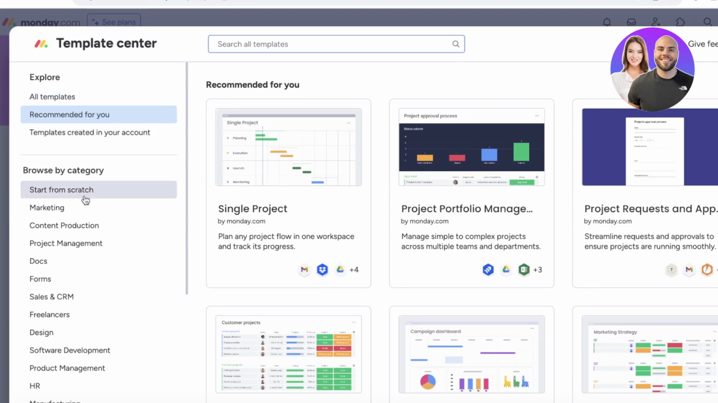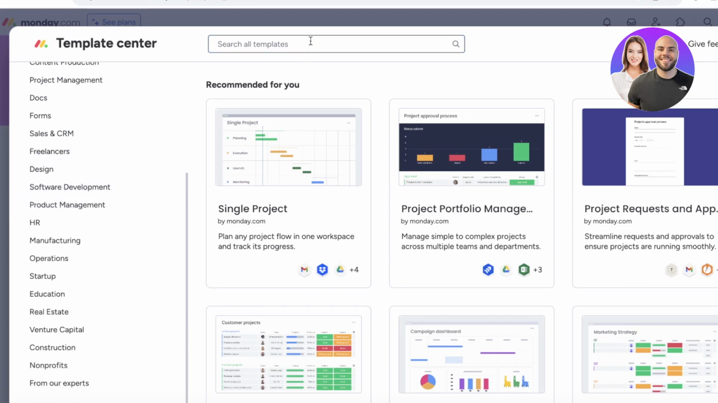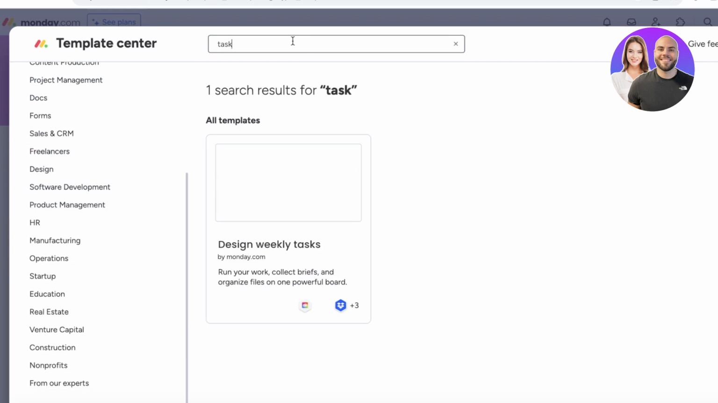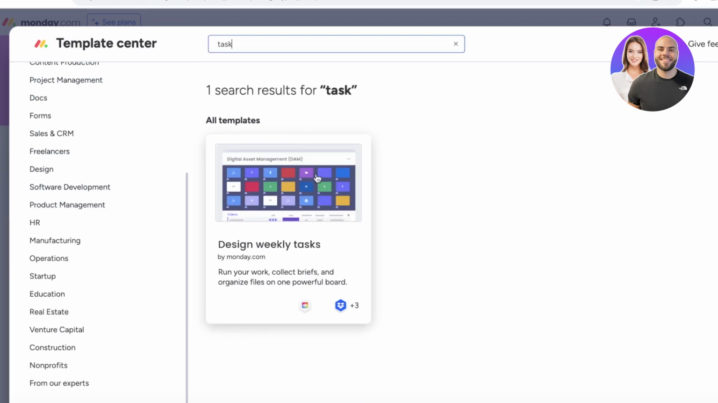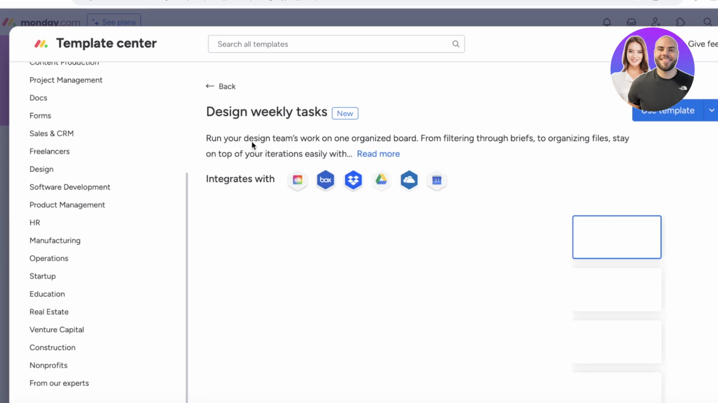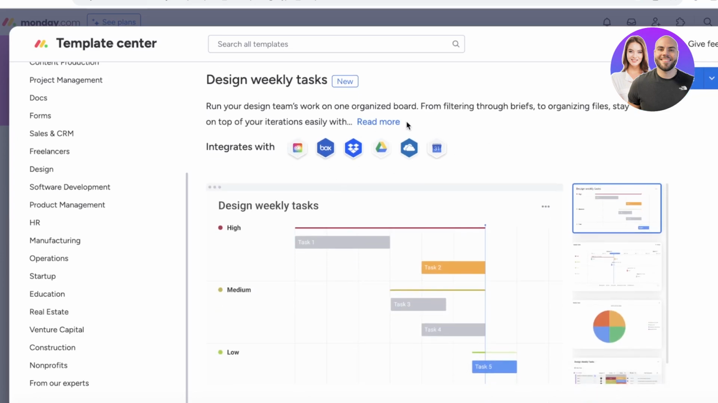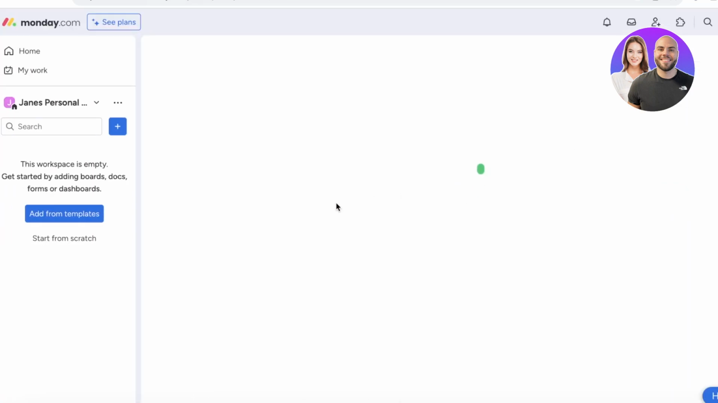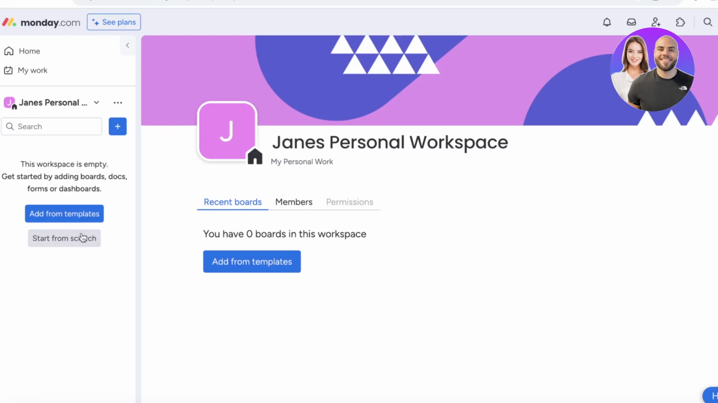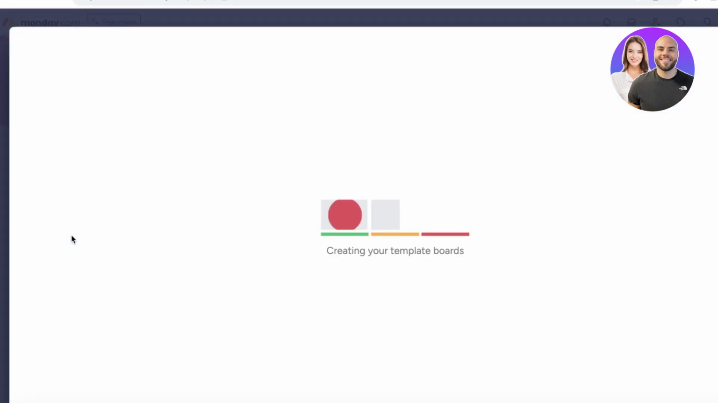In this, you're going to find multiple different types of templates, and you can even search for task management, and you can see this little template over here, which is design weekly tasks, and you will be able to see different tasks have been added in this way. But I'm going to show you guys a very simple way to get started because a lot of the times templates can be a bit overwhelming for newer users. So I'm going to click on Start from Scratch on the left side, and it will create our template board.